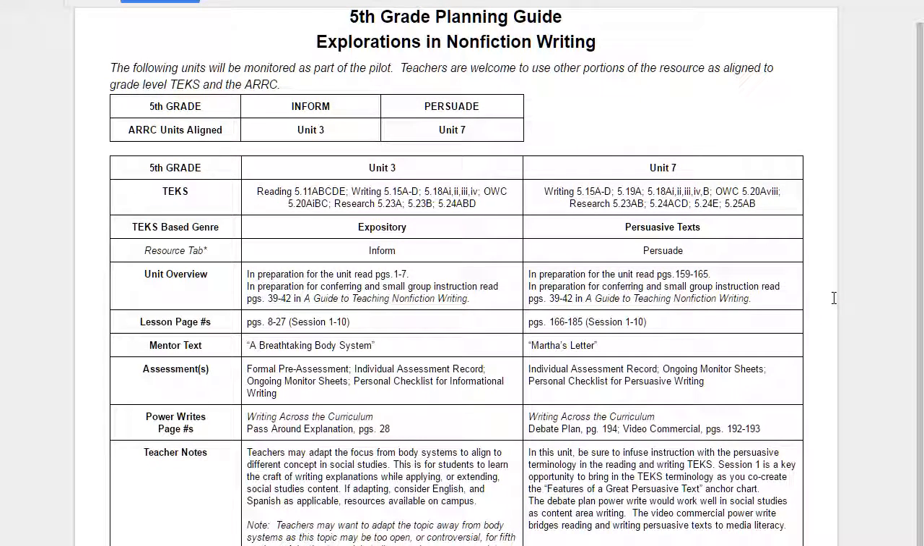And again, we just wanted to give an overview of the planning guide, that it identifies the TEKS that will be addressed. The writing TEKS are there. Also, we wanted to note that the research TEKS are available here as well, but they're going to be hit in a later unit, in much more depth.